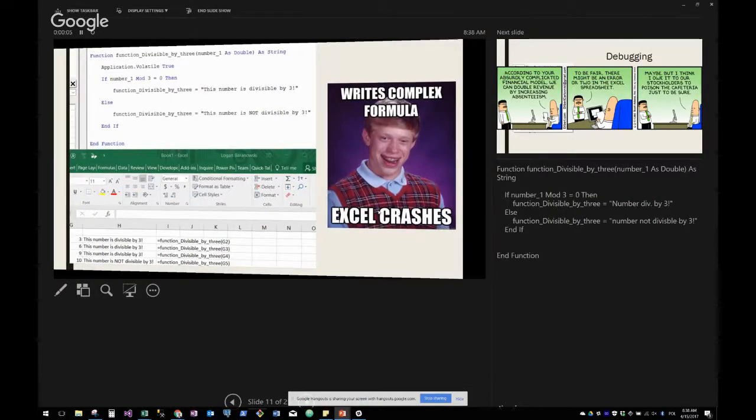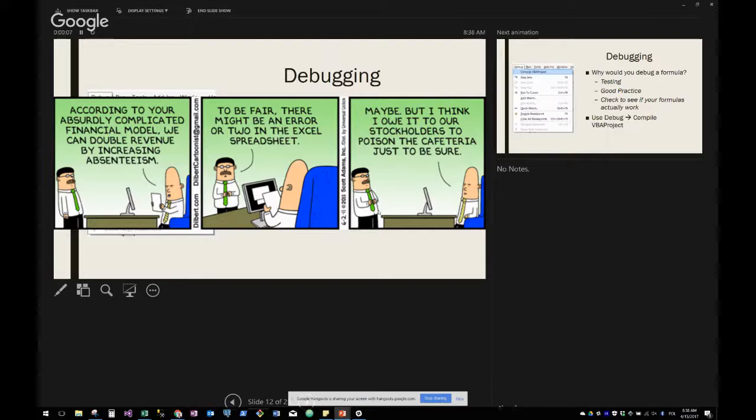Okay. So here's another thing about debugging. I'm going to show you just the basics of how to debug your functions, because it's a little different than debugging an actual VBA sub or a procedure that you've made in Excel.